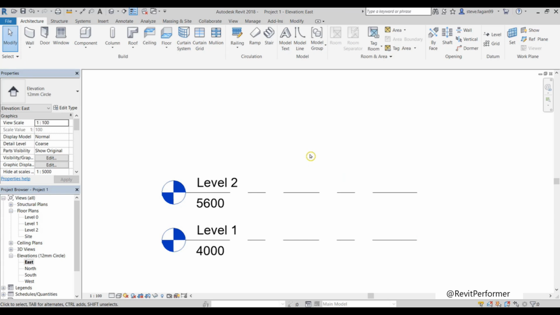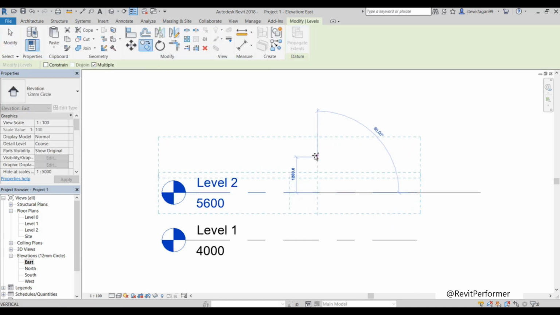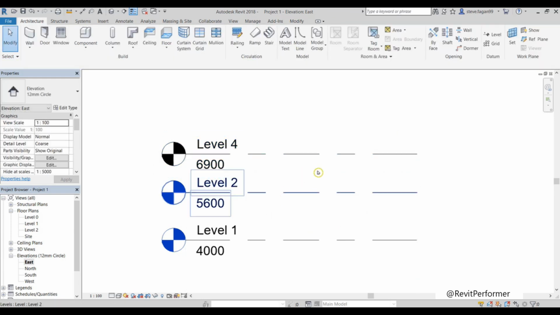I can create a new level without creating a floor plan by simply selecting the level 2, using the copy tool and copying it up. Again, we'll get level 4, and you'll notice that it's black. So the level hasn't been created. So if I use the copy tool and copy a level, it will not automatically be a floor plan.